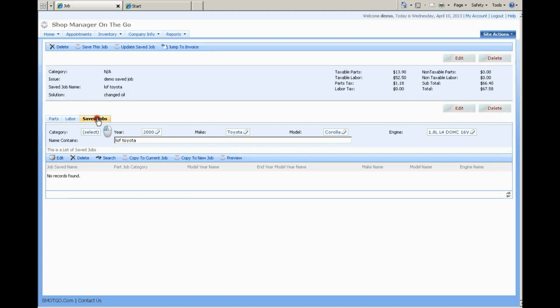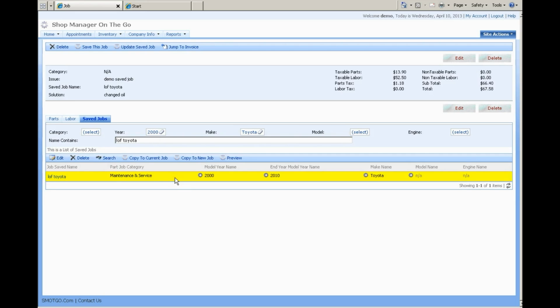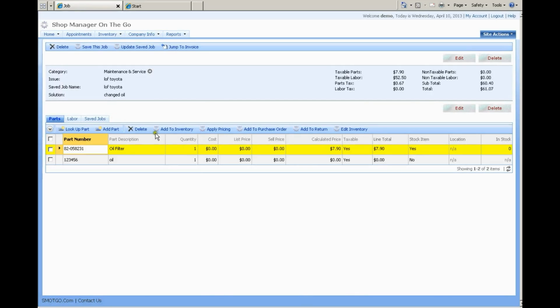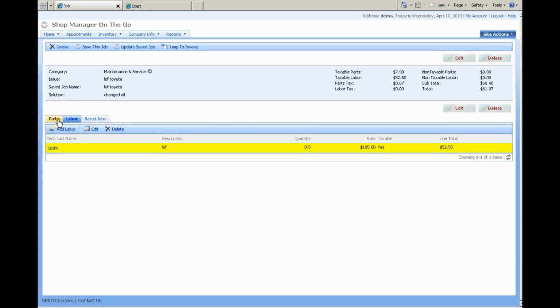Now let's go back to the saved jobs. Let's clear out these. Let's search. Let's select it. Now let's copy to a new job. Now this created a whole new job and added it to that invoice. All the same information, the parts, the solution, the labor.